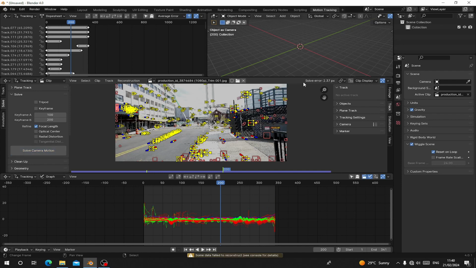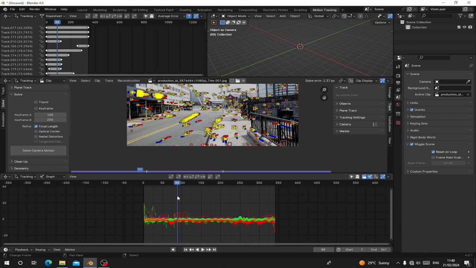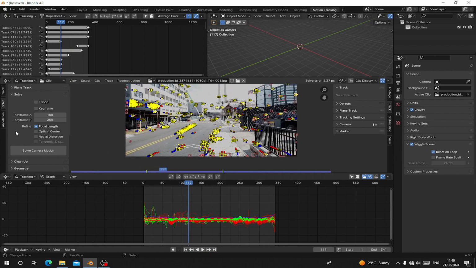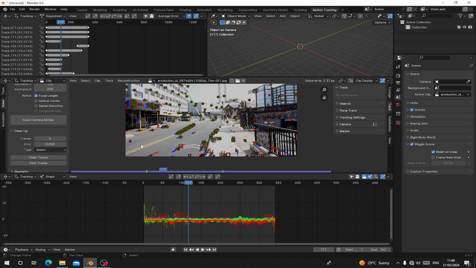Now here you can see it has reduced to 2.37. Yes, that's nice, but we need to do more. So here I'll go to the cleanup, and I'm going to click on clean tracks, and for the projection error, let me choose 2, and it will highlight. You see it has highlighted more, so I'm going to choose 4. Okay, let's choose 5 and choose delete tracks.